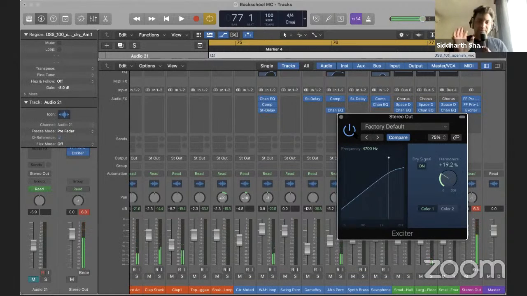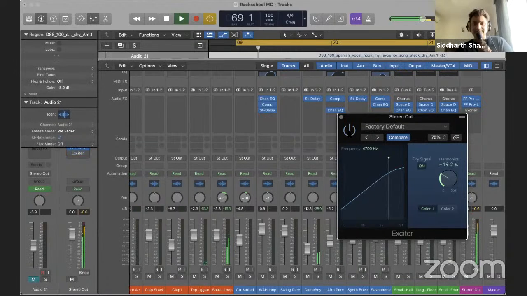Okay, so now I've made up a quick setting for the master. Without it sounds like this.